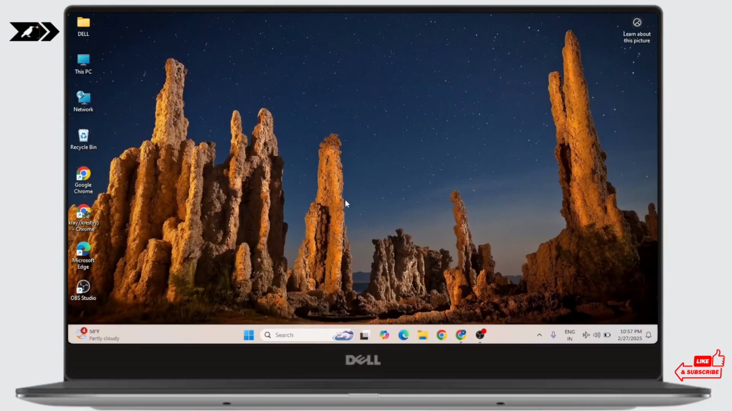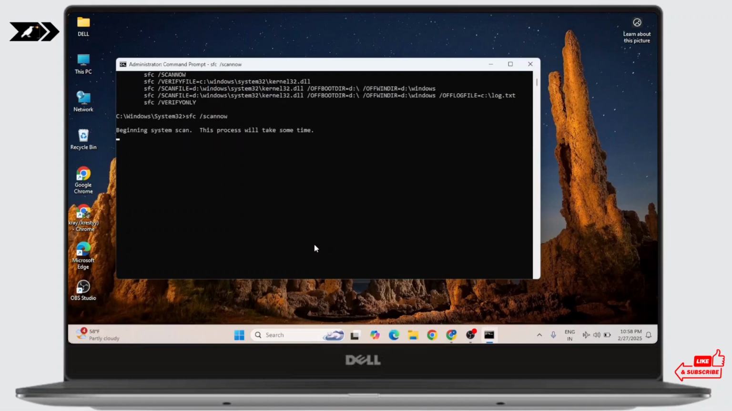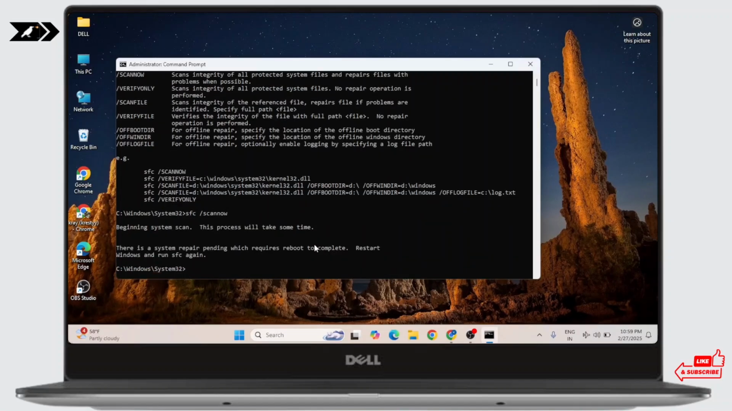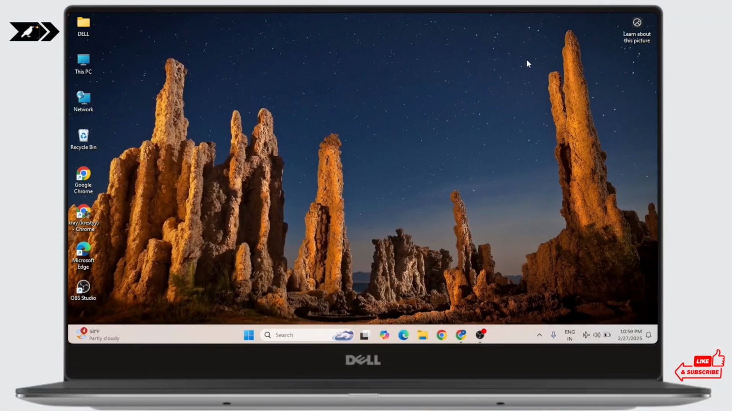Lastly, if system files are corrupted, Windows Security might not work properly. Let's repair them. Type in CMD and open it as administrator. Once you've done that, simply type in sfc /scannow. Just wait for the scan to complete, restart your PC and check if the issue is resolved.